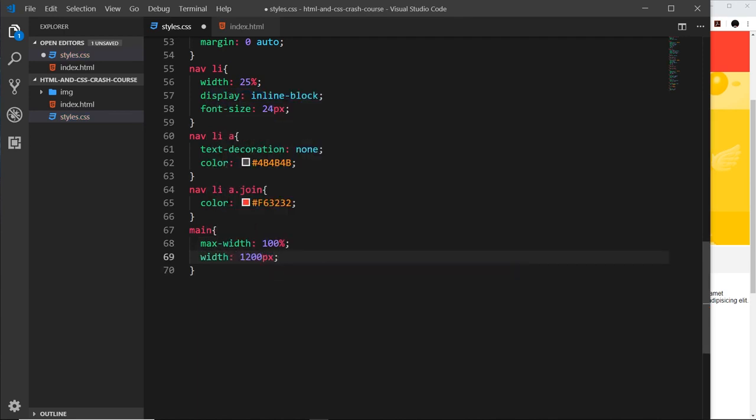So this looks a bit contradictory, but what I'm saying is, say for example we have a web page or a browser that's 2000 pixels wide, then the width is going to be 1200 pixels. But say we have something where the browser or the viewport is 800 pixels wide, then the max width is going to be 100%. So the maximum it can get to on that particular device is going to be 800 pixels. It's not going to reach this. Okay, so they kind of work in tandem.